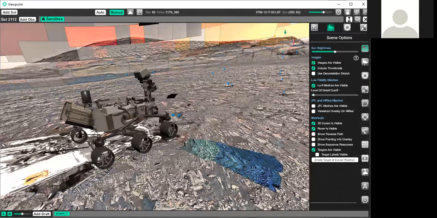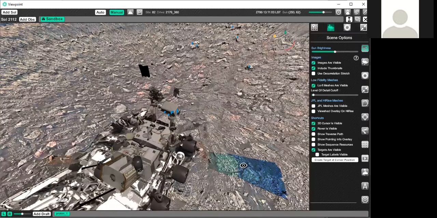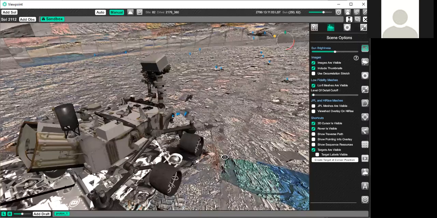But right now, there's a crazy amount of images taken from this position. So it's slowing things down a little bit. So I'm going to turn that off for now, just to make things easier to move around.